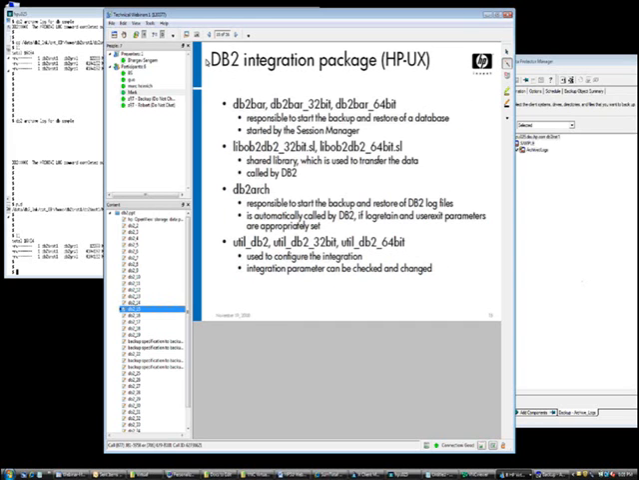So what does the DB2 integration package consist of on HP-UX? It consists of the DB2 bar, which is actually responsible for starting the backup and restore of a database. It is started by the session manager. You have the 32-bit flavor and the 64-bit flavor. And secondly, you have the shared library, which is called libob2db2, and this has a 32-bit and a 64-bit flavor.